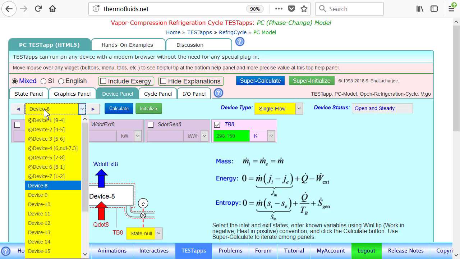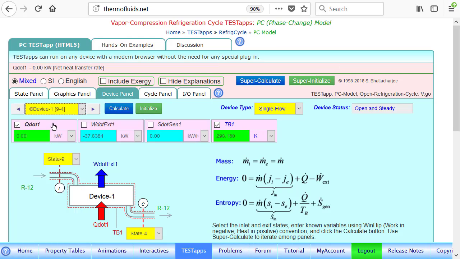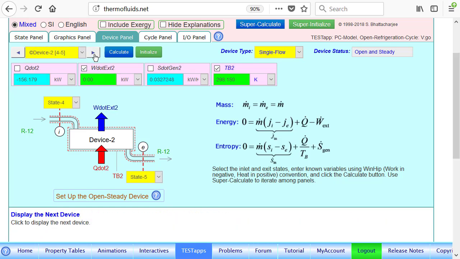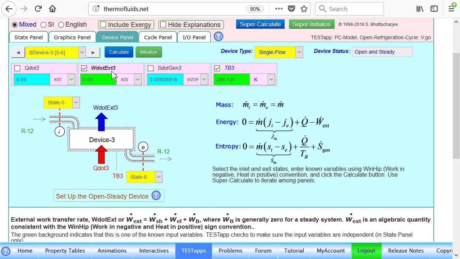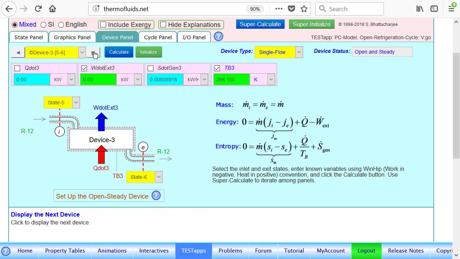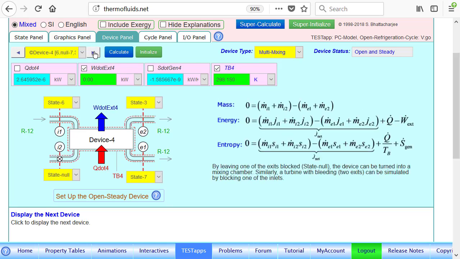Let's go now to set up the devices, which are kind of straightforward now that we have calculated all the states. Device 1 is the compressor, the top cycle, going from 9 to 4. This is the isentropic compressor, and the compressor power is found. Similarly, we do device 2, the top condenser, and the heat transfer is calculated. And then device 3 is the expansion valve, 5 to 6, and work transfer is 0, obviously. That produces heat transfer to be 0, which we already know. So this serves as a check that the energy balance is correct over the expansion valve.